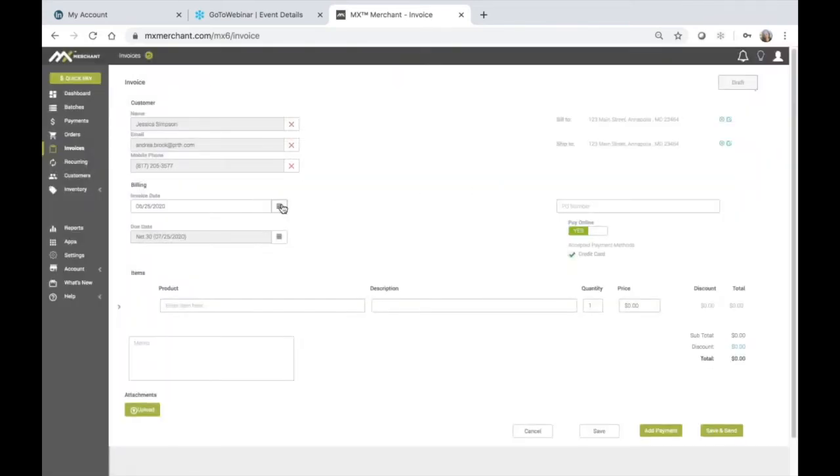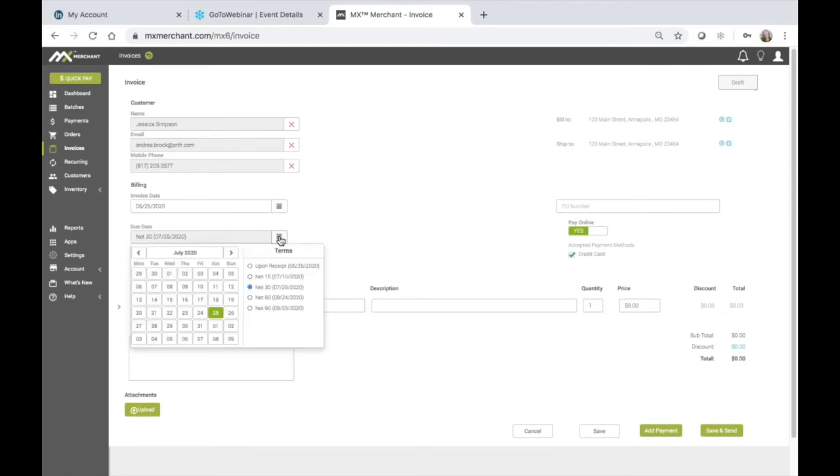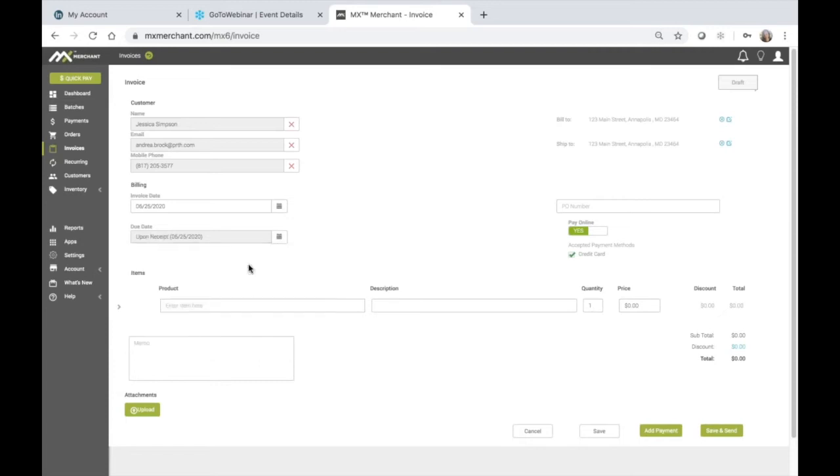Next, the invoice date is defaulted to today's date, but I can change that by clicking on the calendar icon here and choosing any date. The due date is automatically set to net 30 days. However, I can choose the calendar icon here and choose any of the predetermined terms such as net 15, 30, 60, or 90 days out, or upon receipt, or I may choose any custom date by choosing the date from the calendar. I'm just going to choose upon receipt.